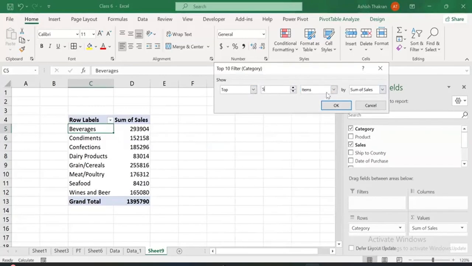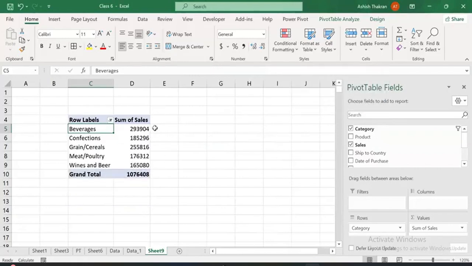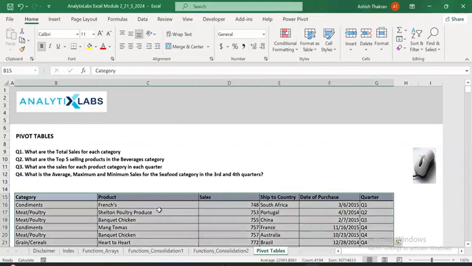This will return me what? Top 5 items, yes. So all these options you have in the pivot table also. These are the top 5 categories in terms of sales. Clear? So these are pretty easy questions over here in the module. Just complete these as homework.